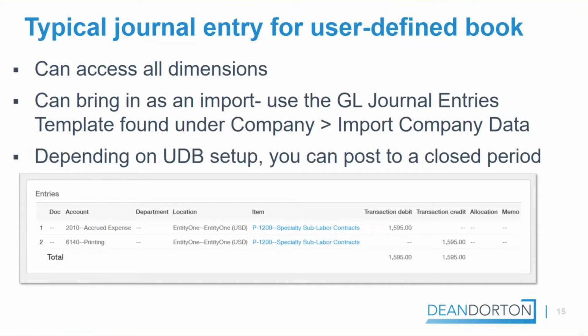Now, this last point here says, depending on the setup, we can post to a closed period, and we're going to talk about that a little bit later. But for the most part, unless we specifically select that these are going to be part of our management reporting books, and I'll show you that in a moment, the books will behave as all of your other journal entries and your general books, your accrual or cash books, where you only post to open periods.